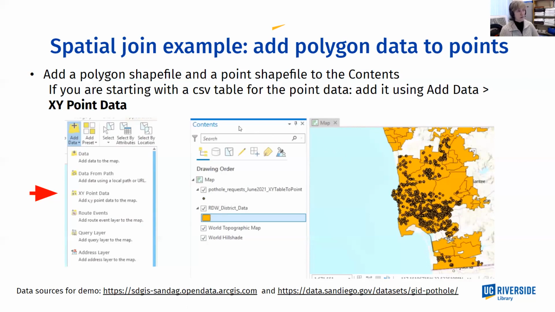What you need to do is have both your polygon shapefile and your point shapefile in there. In this case, I started with a CSV of potholes. The way you get that to represent as points is you go to the add data icon like we saw before, but instead of picking data like we did on the first one, you pick XY point data. If we have time later in this workshop, I will show you how that works. It's pretty straightforward.